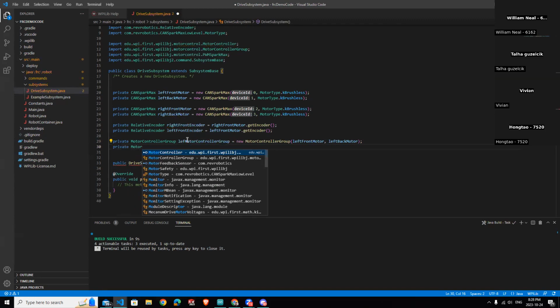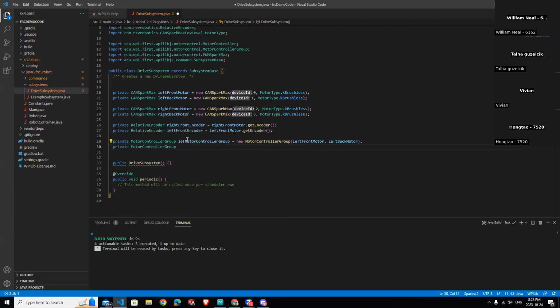So I'll make one more controller group. Sorry, question here. Is it only 2 parameters, or can you put 4? I think you should be able to put more. I believe you should be able to put more than this. So however many motors you have on that side, you can put.